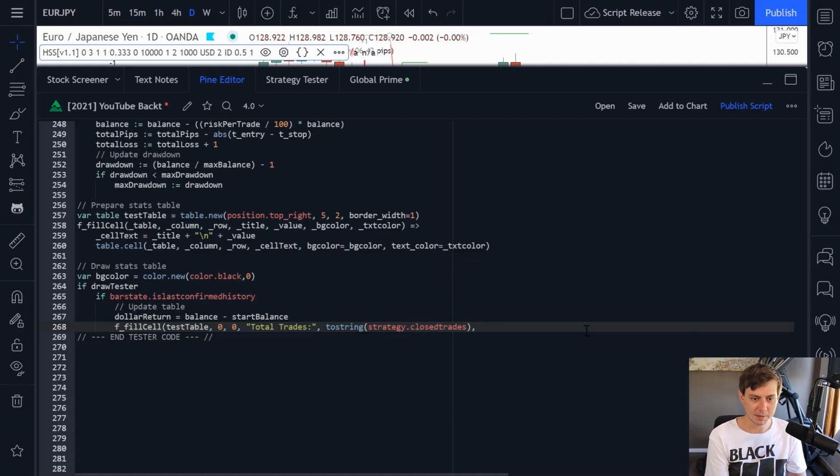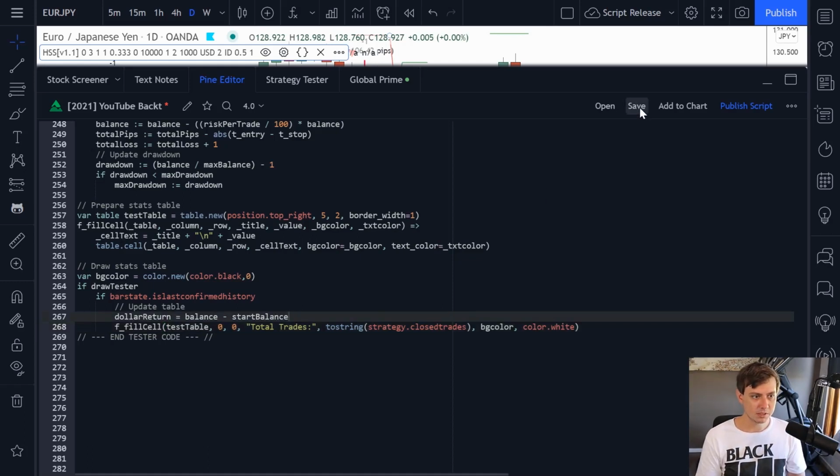Then we need to specify our background color. I'm going to just leave this as our default black background color. And then we need to specify a text color. And for most of our cells, it's just going to be color.white. So let's save this script and see what happens.